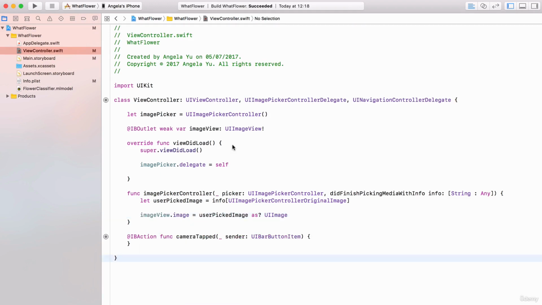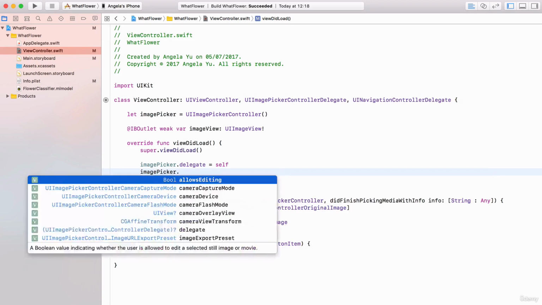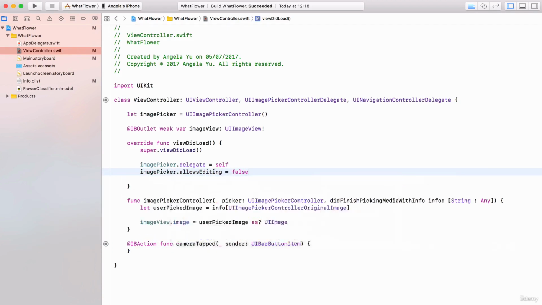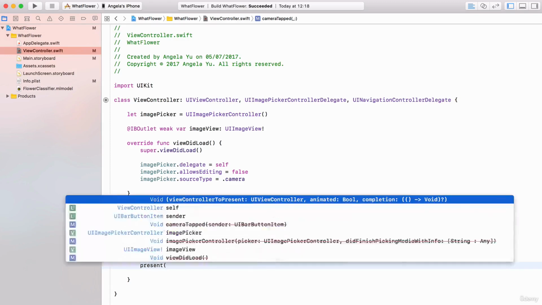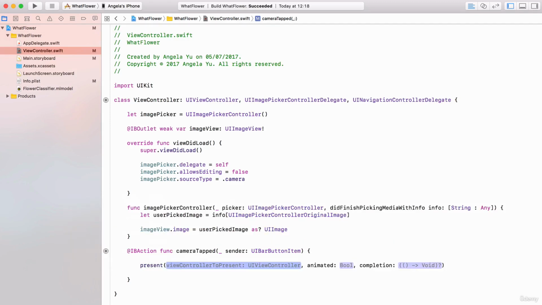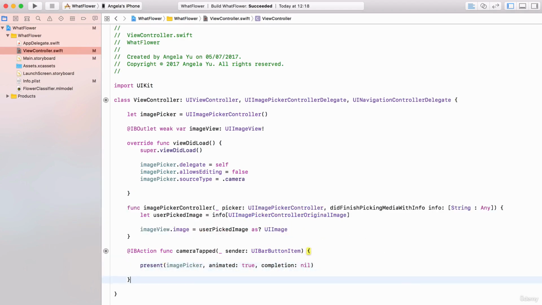All right, so two more things. One is to set some properties on our image picker. So imagePicker.allowsEditing, we'll set it as false for now. And then the other thing that we want to set is the sourceType, which is going to be .camera. And we need to present our image picker onto the screen when the camera is tapped. So present viewController, animated, viewControllerToPresent is called imagePicker. Animated true, completion nil. All right, done.